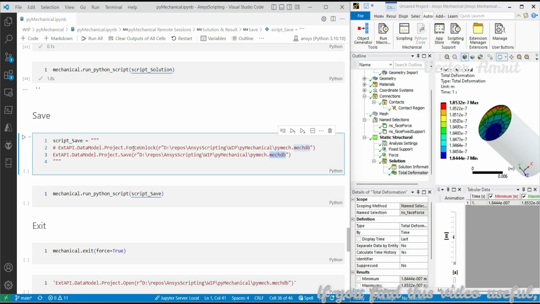And there is one more method called force unlock. For example, if you already have this saved and you try to run it again, it will throw an error. So for that, you can unlock it and then save it. So right now I don't have any file here. I'll just click on save.